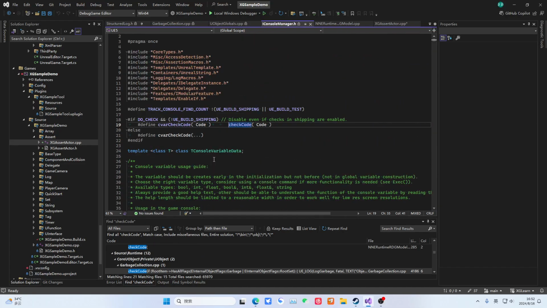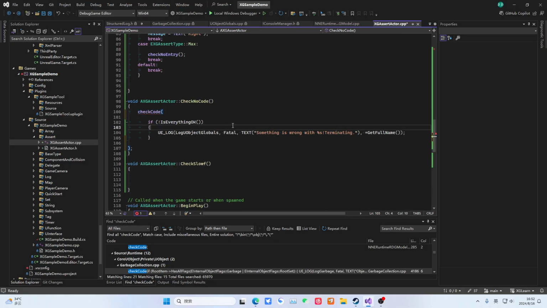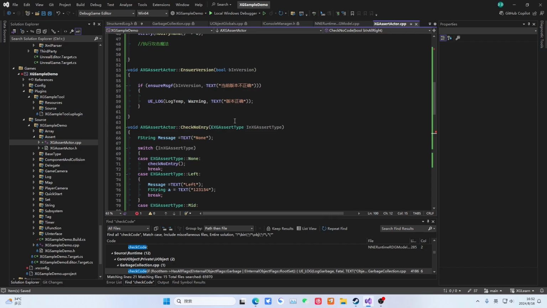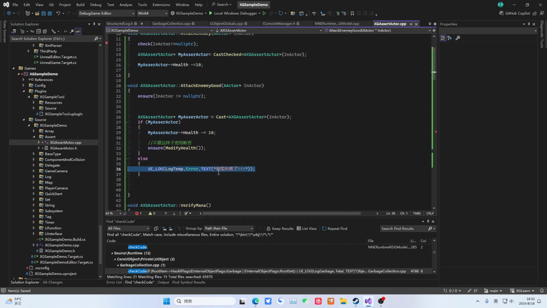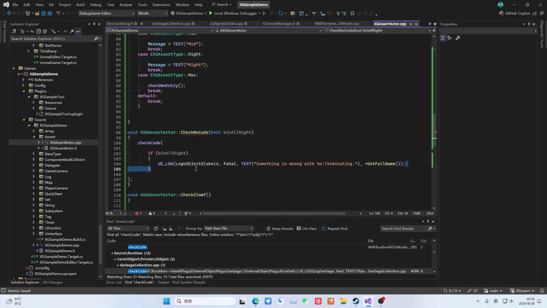We'll just have it pass a Boolean value here. Let's call the Boolean bIsAlright. This way we can simulate that function. We'll put this here. Okay, here we can just print a log. Let's copy a log. For this log, we'll call it everything normal.